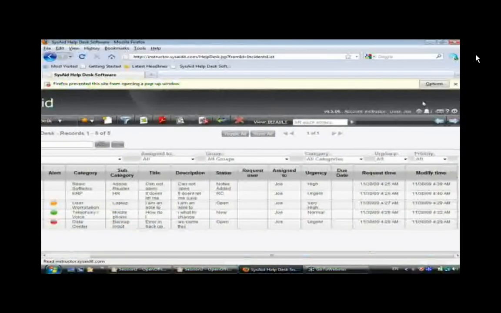Let's look at the end user portal and what it provides. I have made an end user. Just a second. I need to log out.